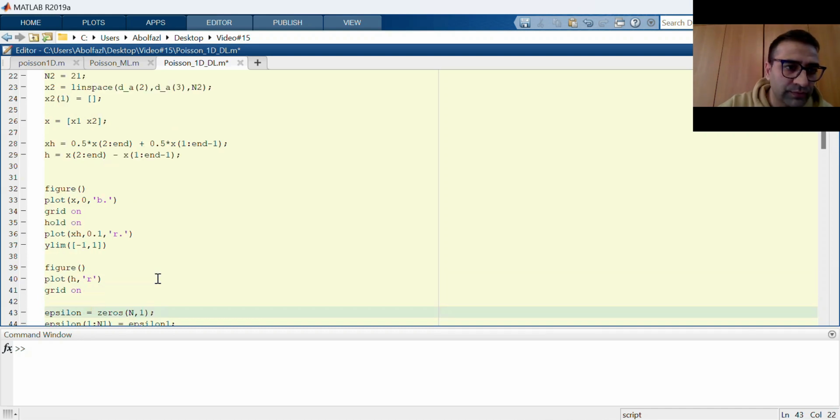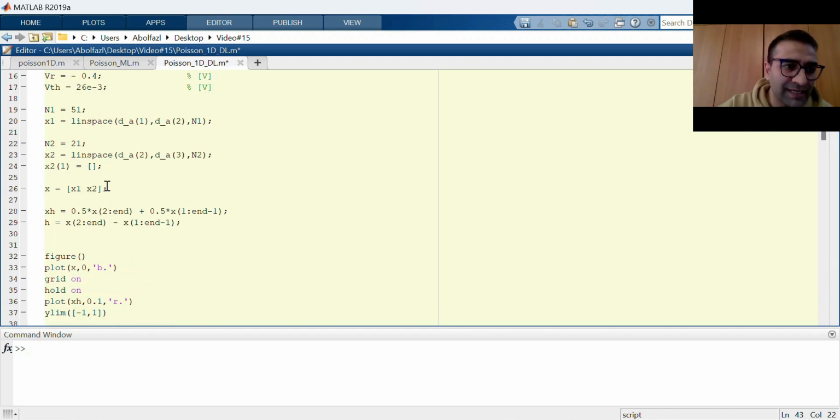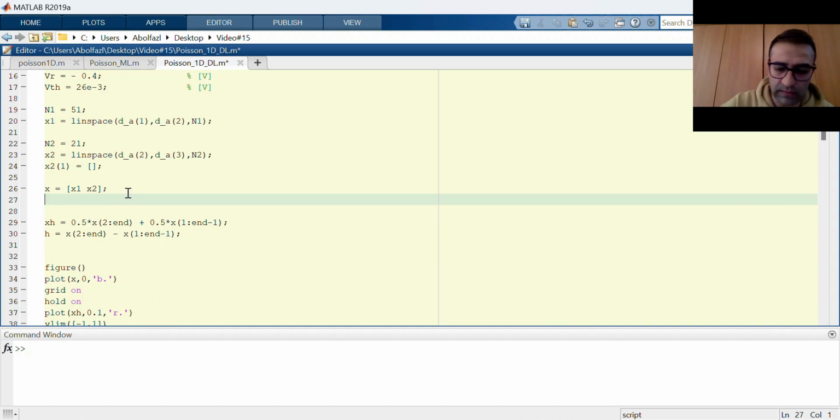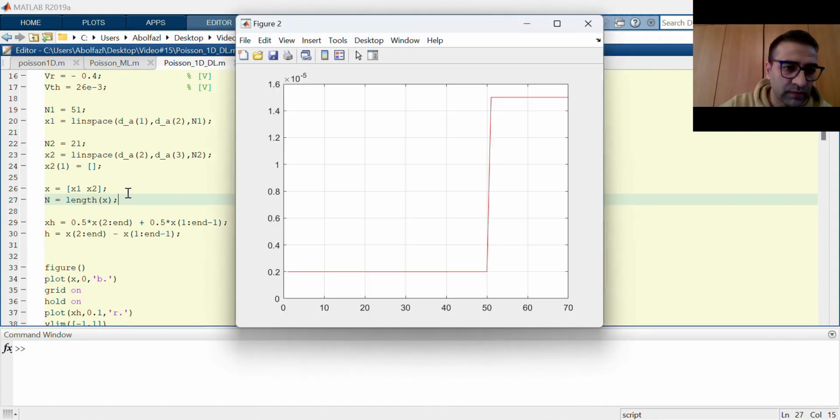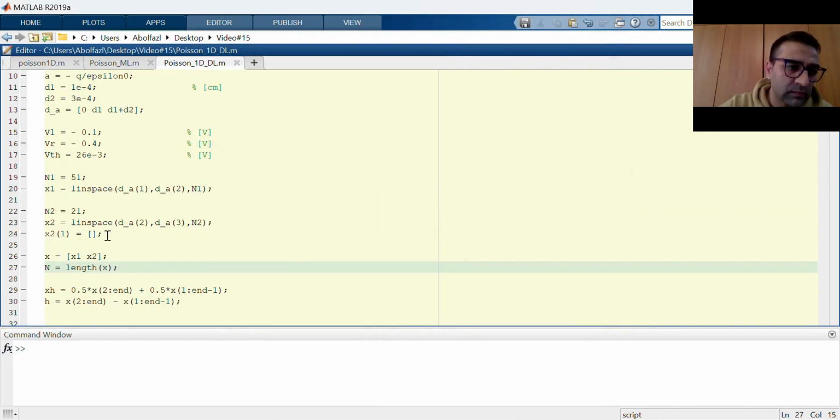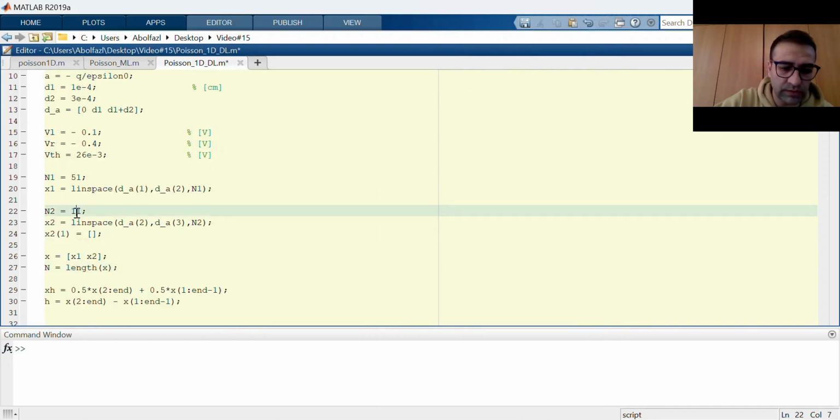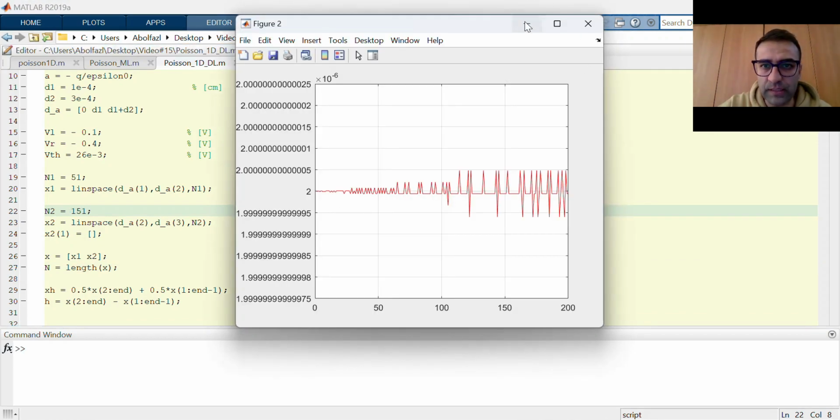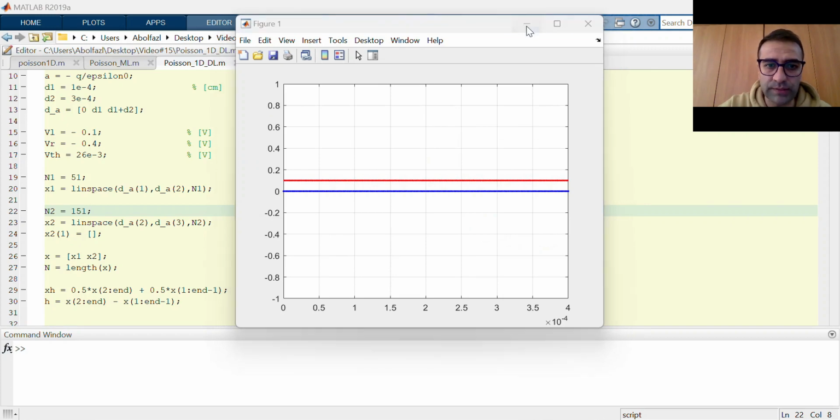But we forgot to define the n, and what is n? n can be defined like n should be length of x, right? Press F5. Yeah, everything is okay, there is no error. And let me increase the number of grids also here to have the same delta x for both layers, and we have the same appearance of the grid.